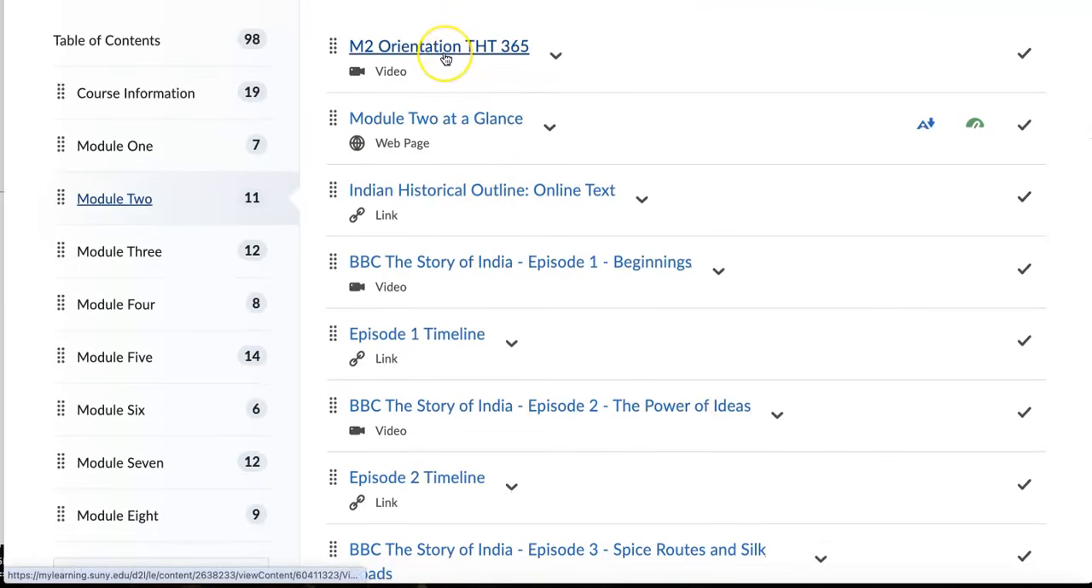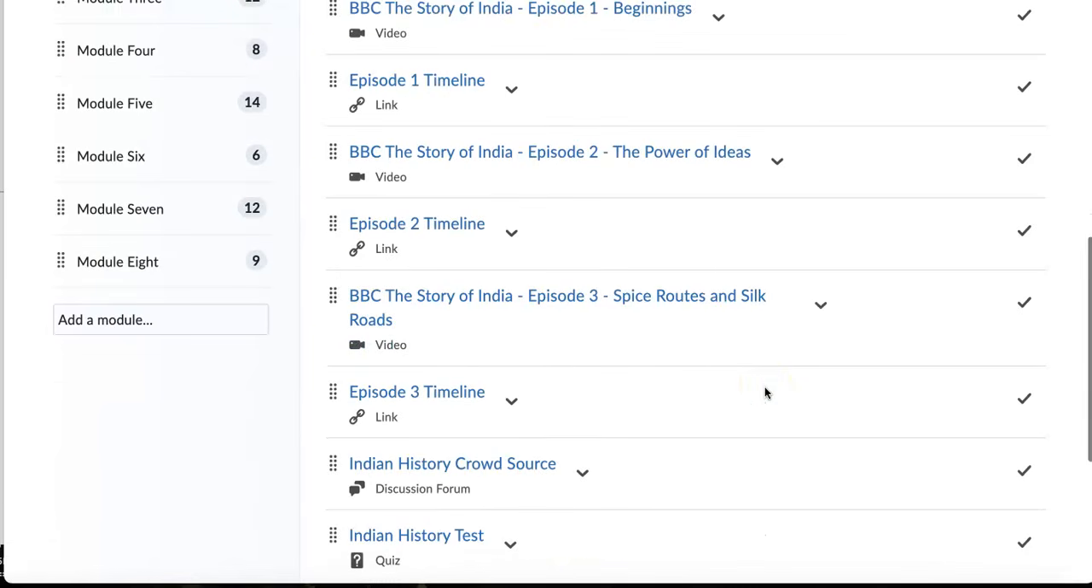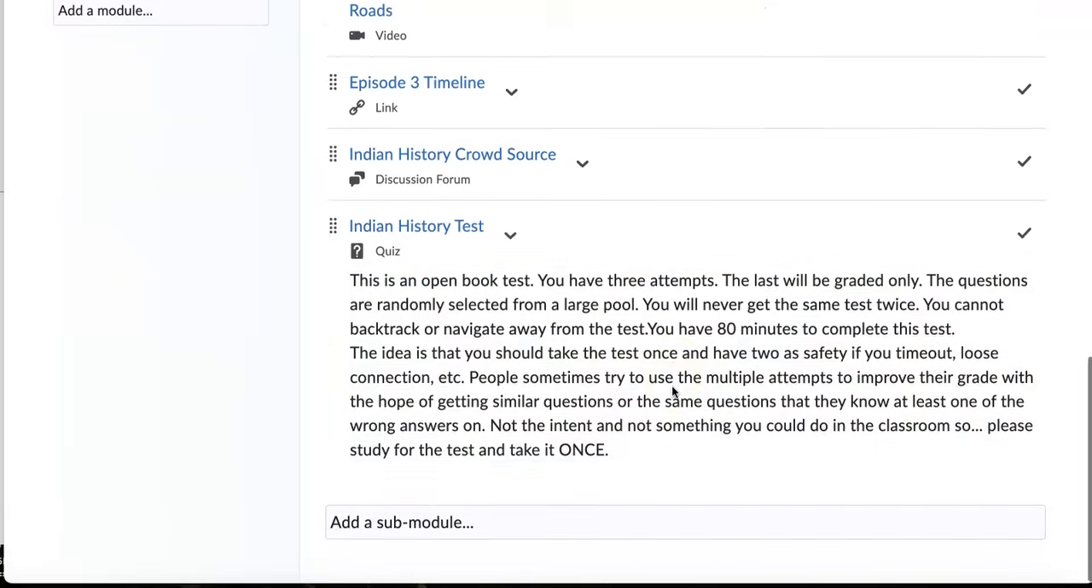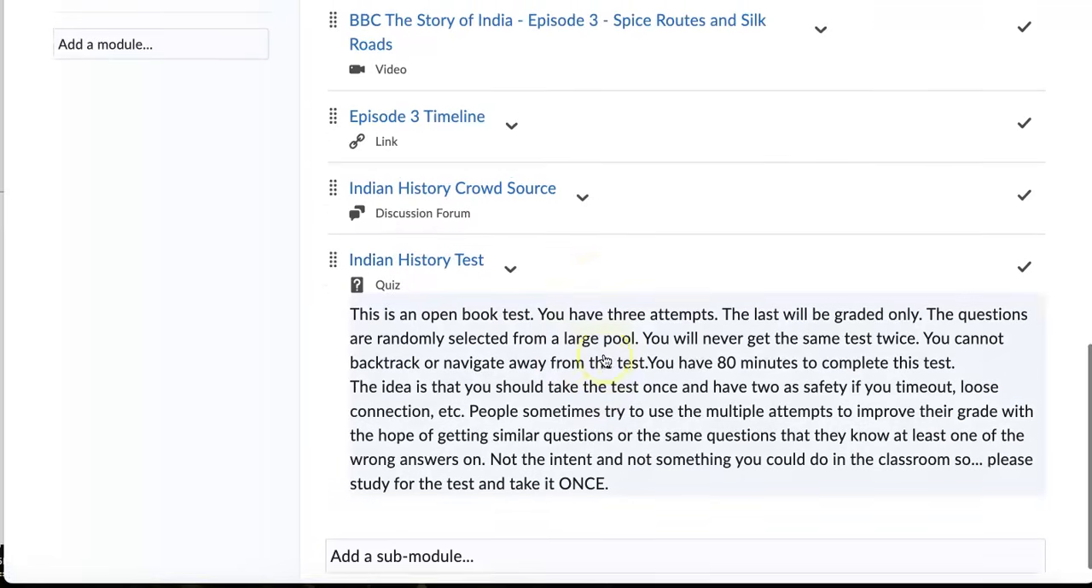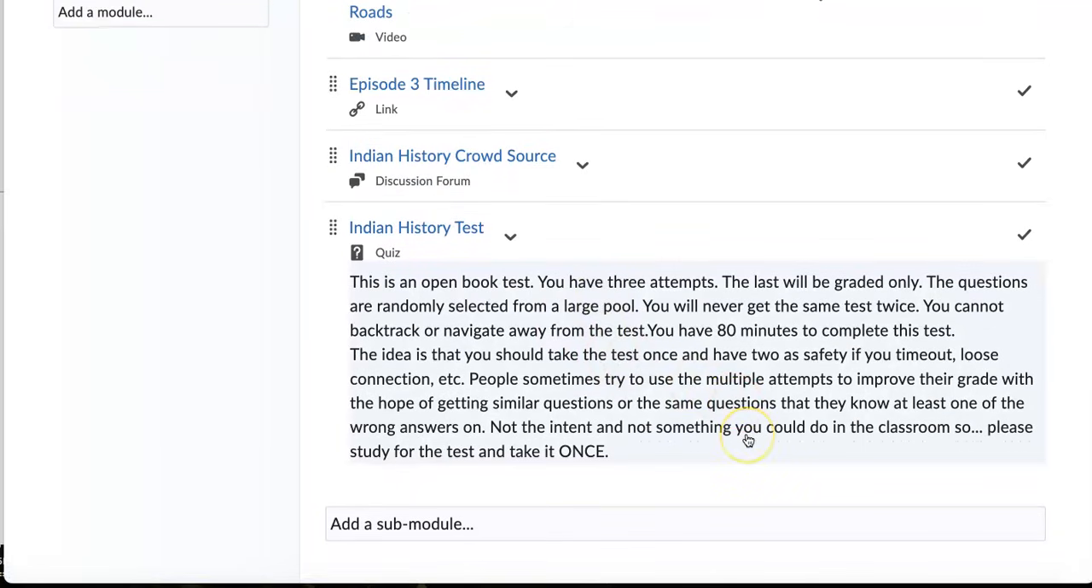I'm not going to go through every one, but there's an orientation for Module 2 at a glance, and we're right into Indian history. There's some big movie watching in this one because there's this wonderful Story of India BBC series, which we also break down into timelines, and this is a pretty substantial test. And the way that the tests are laid out in here is the best practice that I've found for online test taking. You are not allowed to navigate away from the browser.